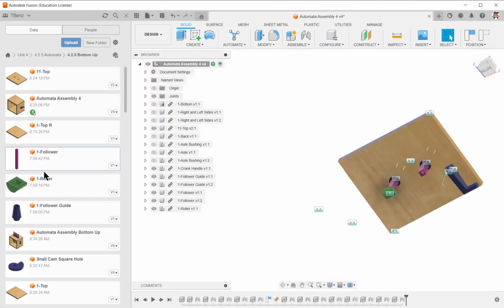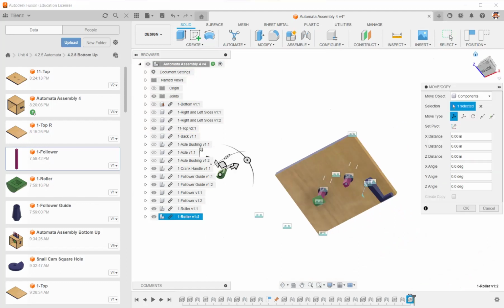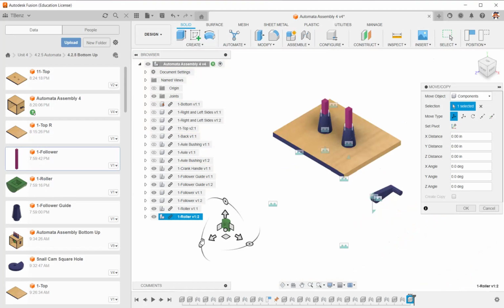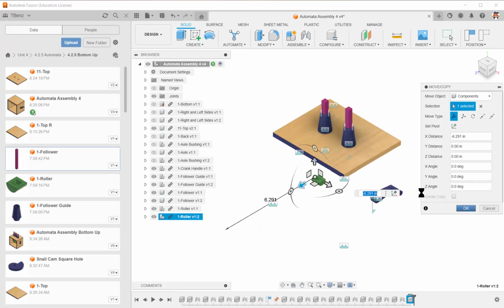I'm going to bring in another roller. I'm going to get back to my home position so I know which way to rotate it. So I'm going to rotate it down flat that way. And I'm going to spin it around so it's aiming in this direction. And we'll bring it a little bit closer. We'll hit OK.